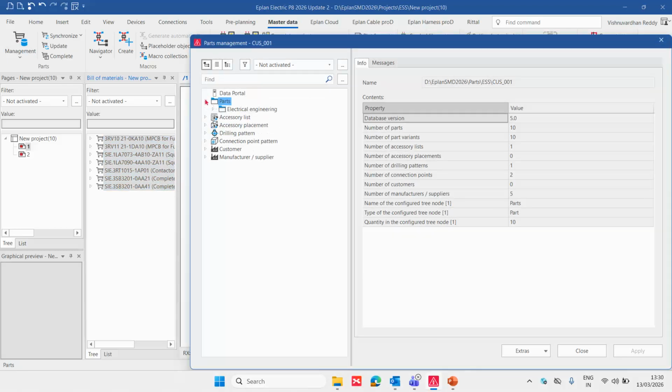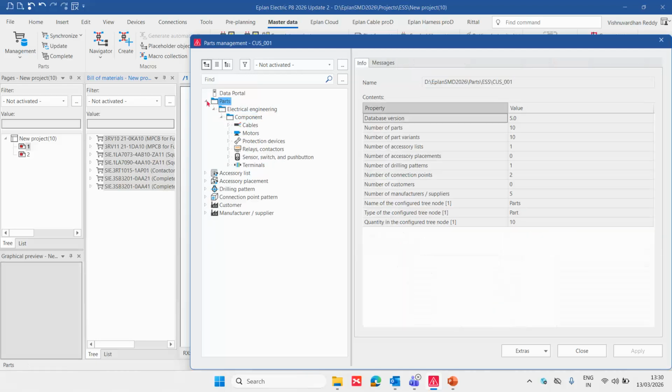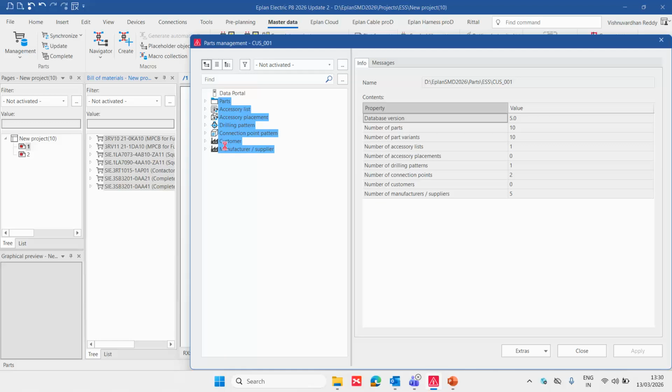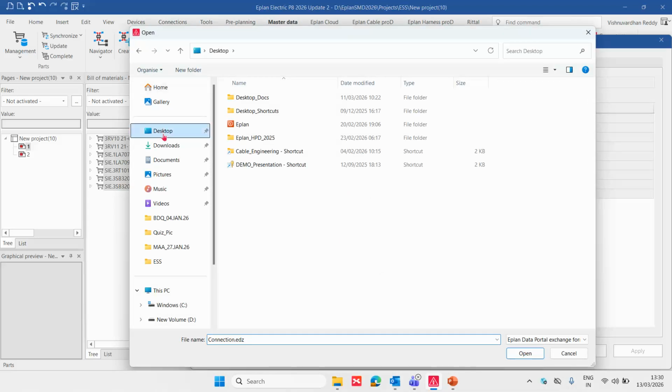So now I have all these parts, as I showed you. You can see all those parts the way it is showing. I'll select everything together, and after that I'll say export. So here I will browse, and I can store wherever I require.